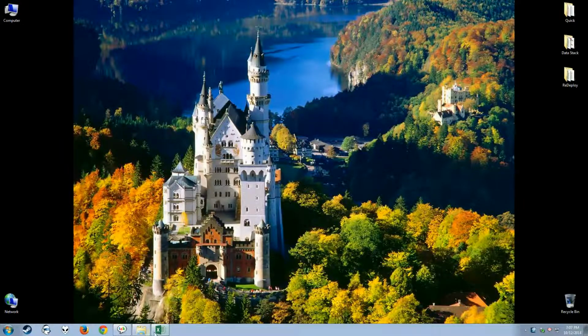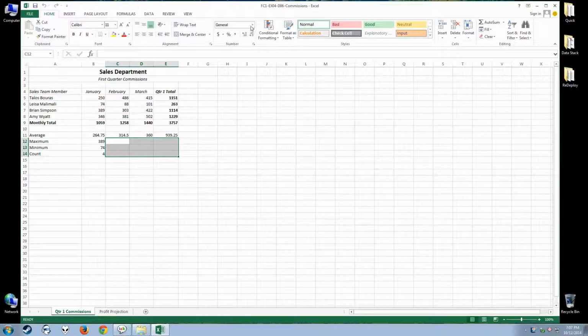Open up the workbook from the previous lesson. You should be on the QTR1 Commissions tab down here, and it should be the Commissions workbook. We're going to fill these in, and when we come over here, we're going to select C12, and we're going to click the Insert Function command.